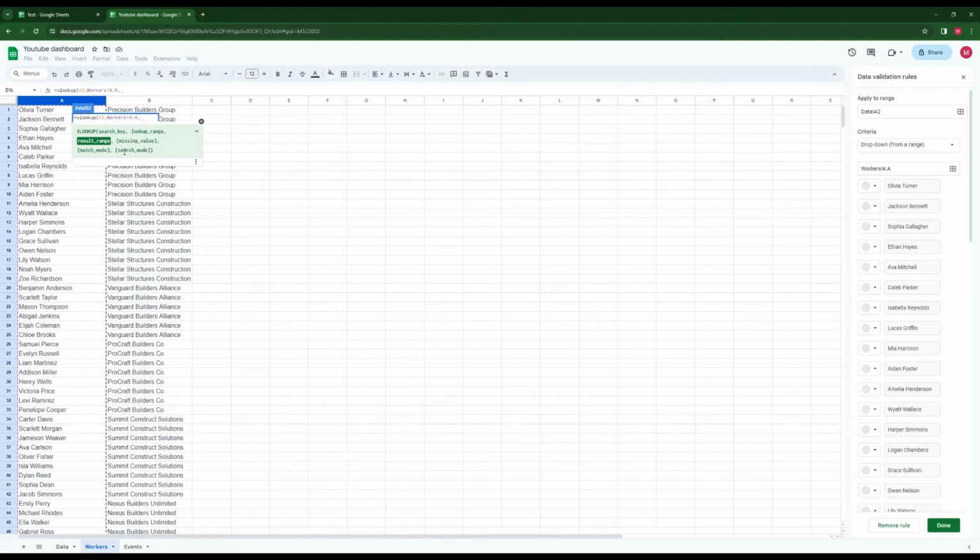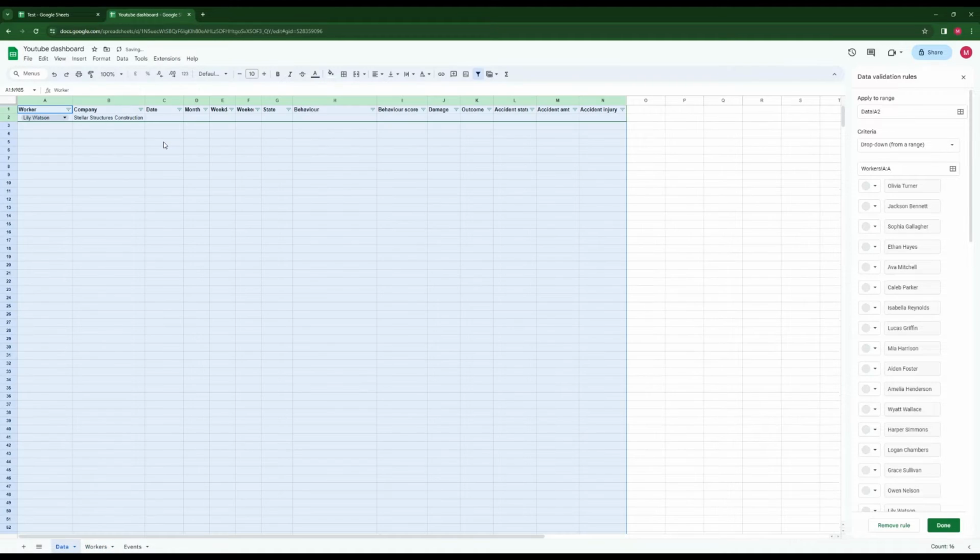Then next thing we need is result range. So we're looking for B column. And then we return a missing value. So if there is no value, we just return 0. But everything should be here, right? As you can see, it already maps Lily Watson to stellar structures.